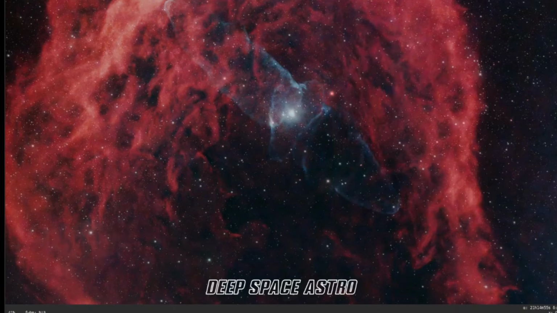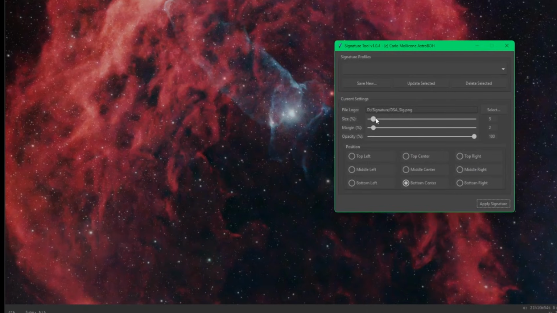So if I undo this, my size percentage is currently at 5. If I bring that down to, say, 3, and then we'll move it over to the bottom right, click Apply Signature, and you can see it's a lot smaller.